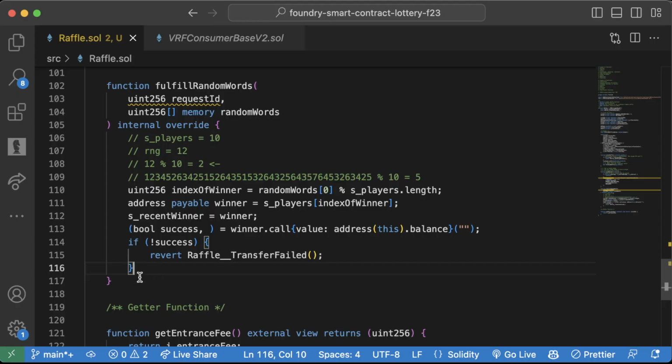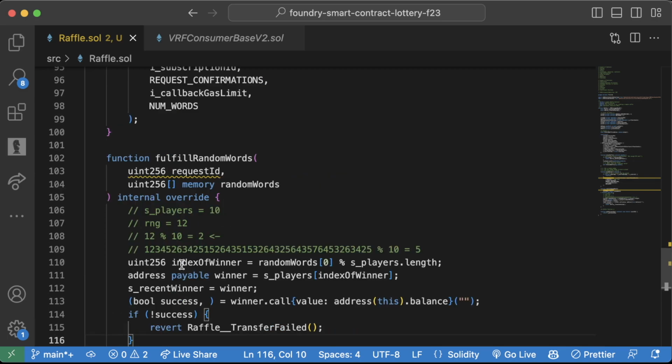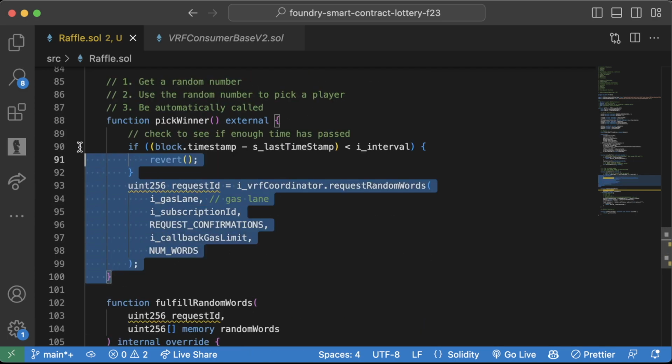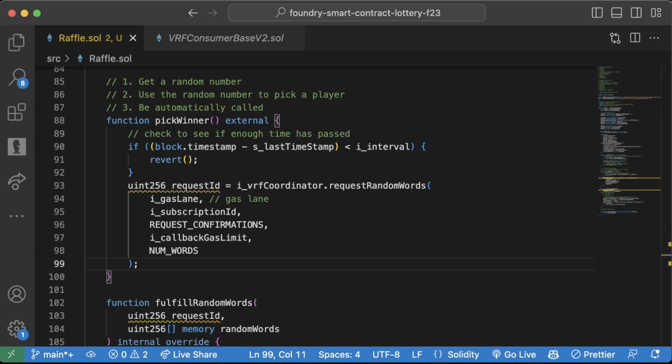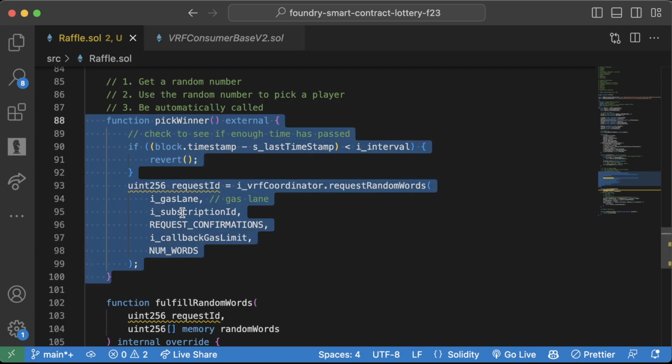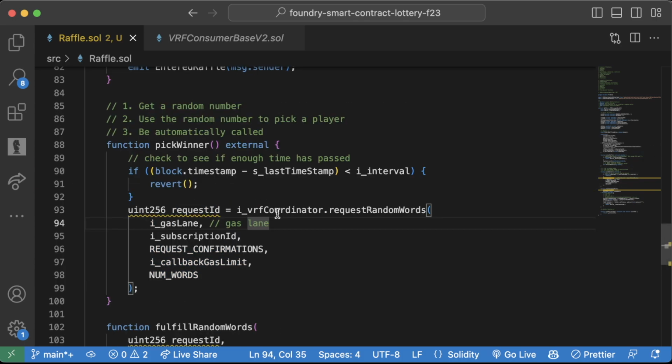All right, awesome. So a couple other things we want to keep in mind here, though, is when we're picking the winner, when we're waiting for that random number to come back, we probably don't want anybody else to enter the raffle. So what we can do then, we can add a new type to check the state of the raffle and see if it's open or not. If we're in the middle of picking a winner, we can say, hey, we're in the middle of calculating the winner. You're not allowed to enter the raffle.